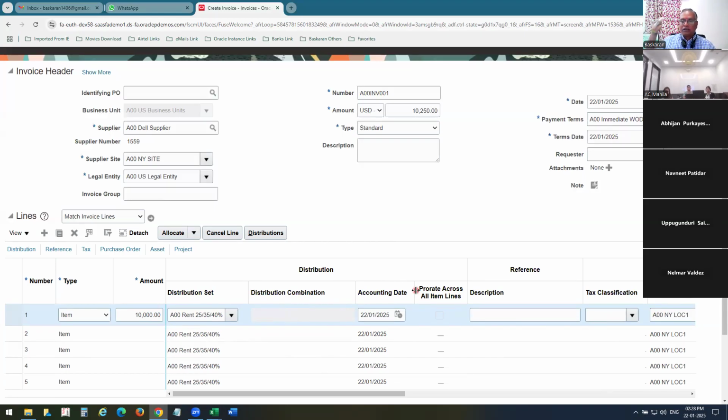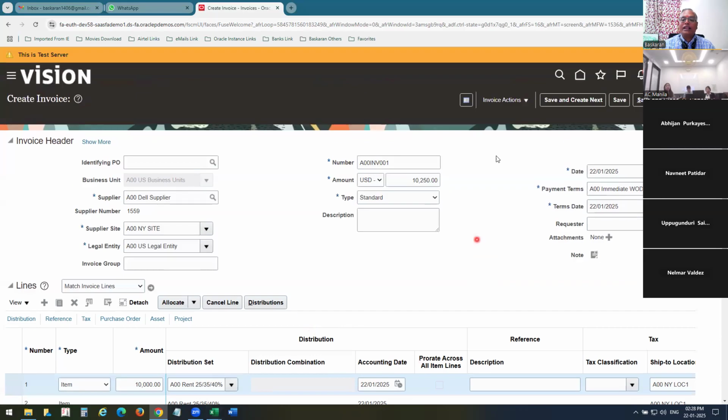Navneet, Abhijan? Yes, clear? Bhaskar. Himanshi, all are clear? Yeah. Super Raja. Now I can click on save.